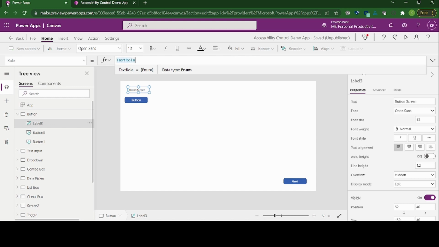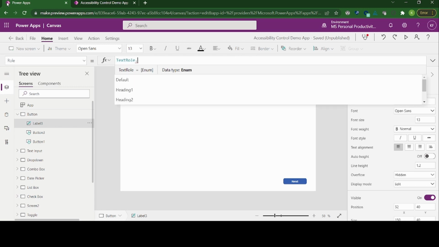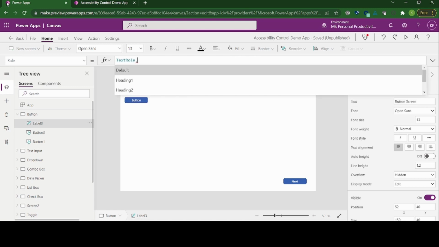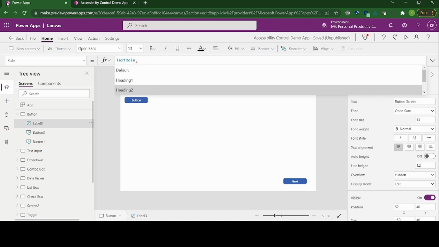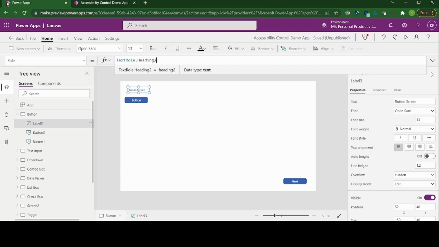E blank. E L E blank. I'm going to put in a period. Suggestion list with 5 items. Default 1 of 5. And then arrow up and down. Heading 1 2 of 5. Heading 2 3 of 5. Current parameter alert. Formula watch view available. And now if I read that line again, text role dot heading 2. We can hear that that's text role heading 2.